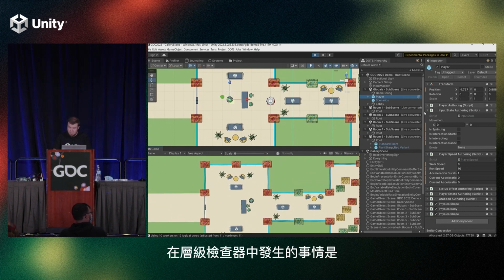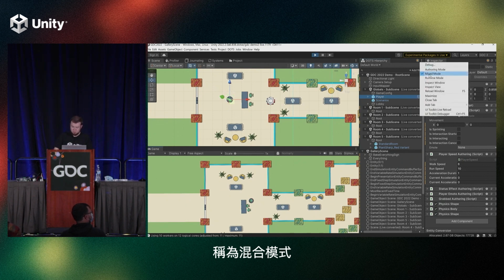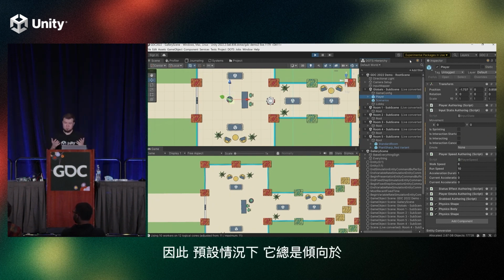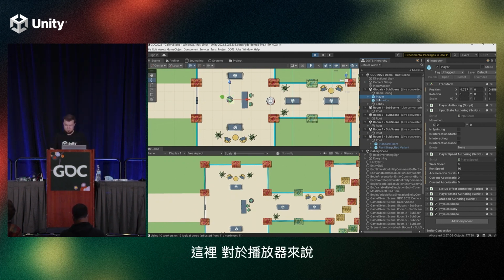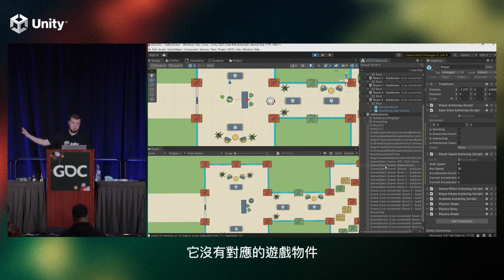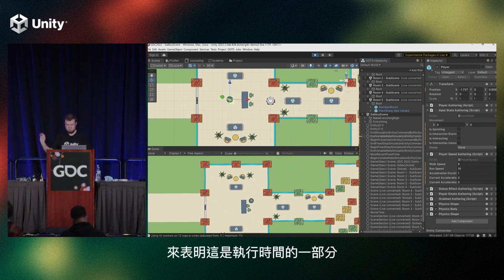What happened in the hierarchy in the inspector is they've switched to this third mode, which is called mixed. Mixed mode is trying to achieve the best of both worlds in terms of an authoring experience. By default, it's always going to favor the authoring representation of whatever you have. In this case, for the player, the authoring representation is the game object, and that's what you see in mixed mode. But for something like an entity down here that was created just at runtime, it has no game object counterpart, it will just show up as itself, and it will have that orange marker to make it obvious that this is only part of the runtime.